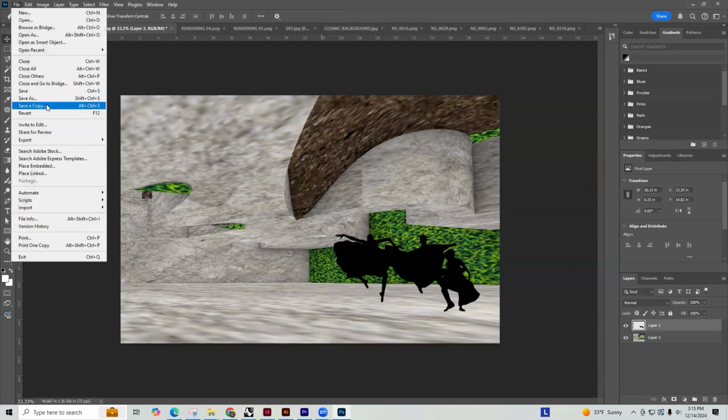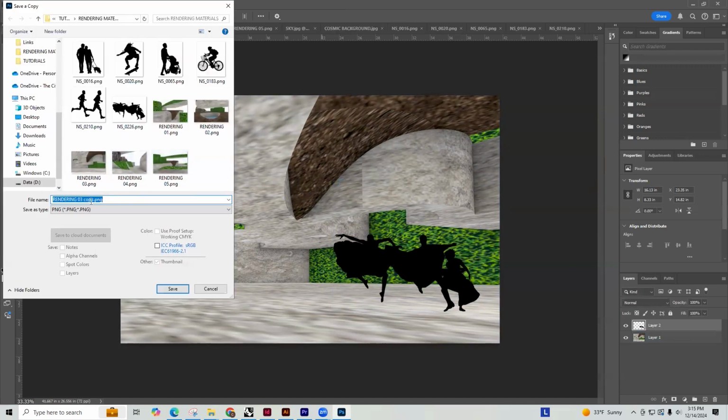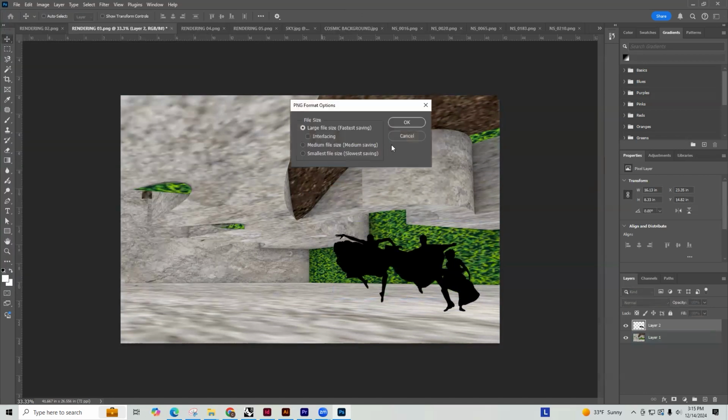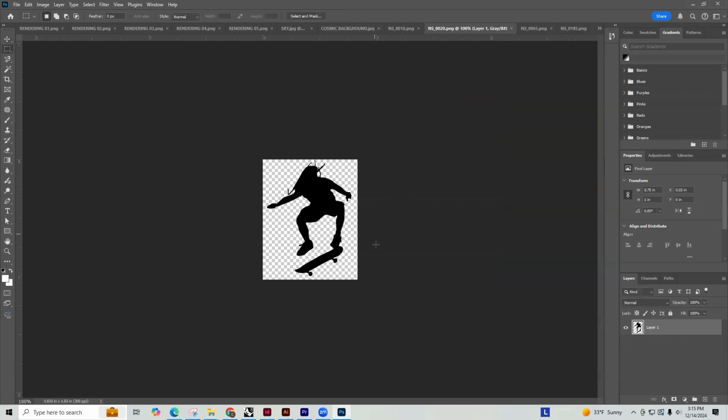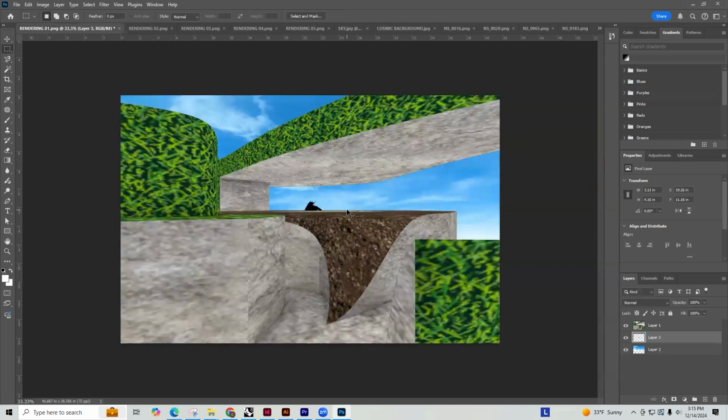We can do file, save the copy. Great. Let me hide this video panel. All right. So now this person right here, maybe they're doing a trick off of the edge. So let's move them up to the top. And that's a very risky move, I would say. But let them do their thing, I guess.